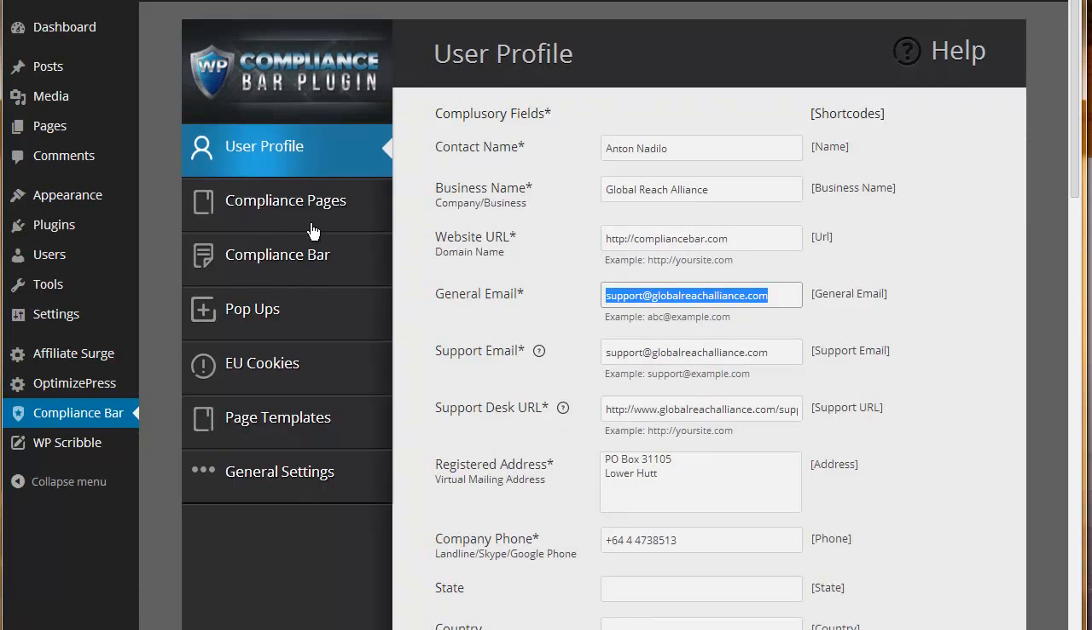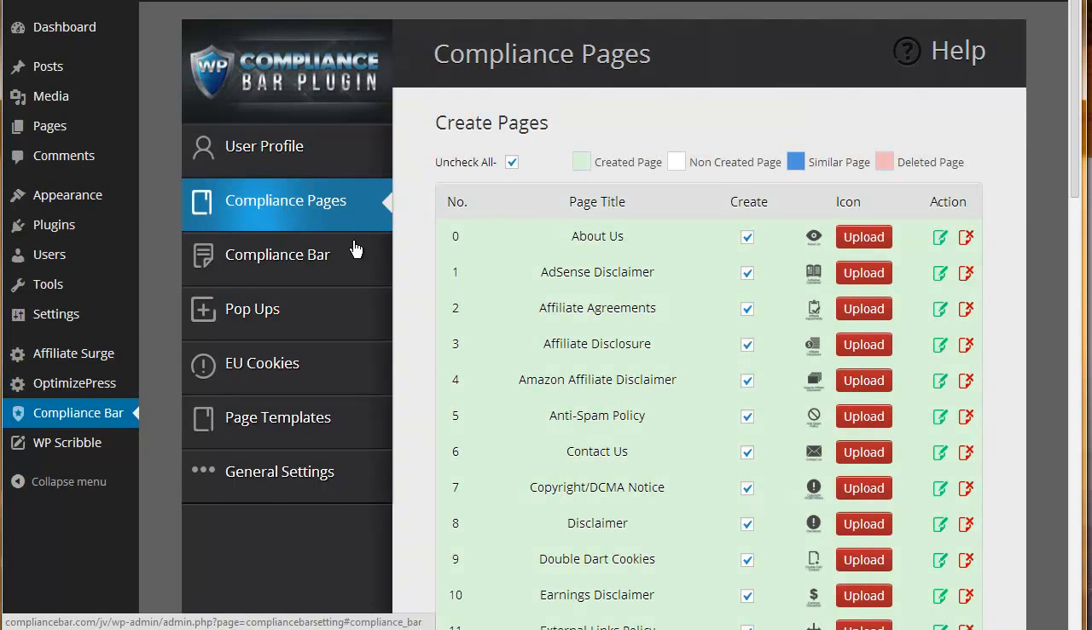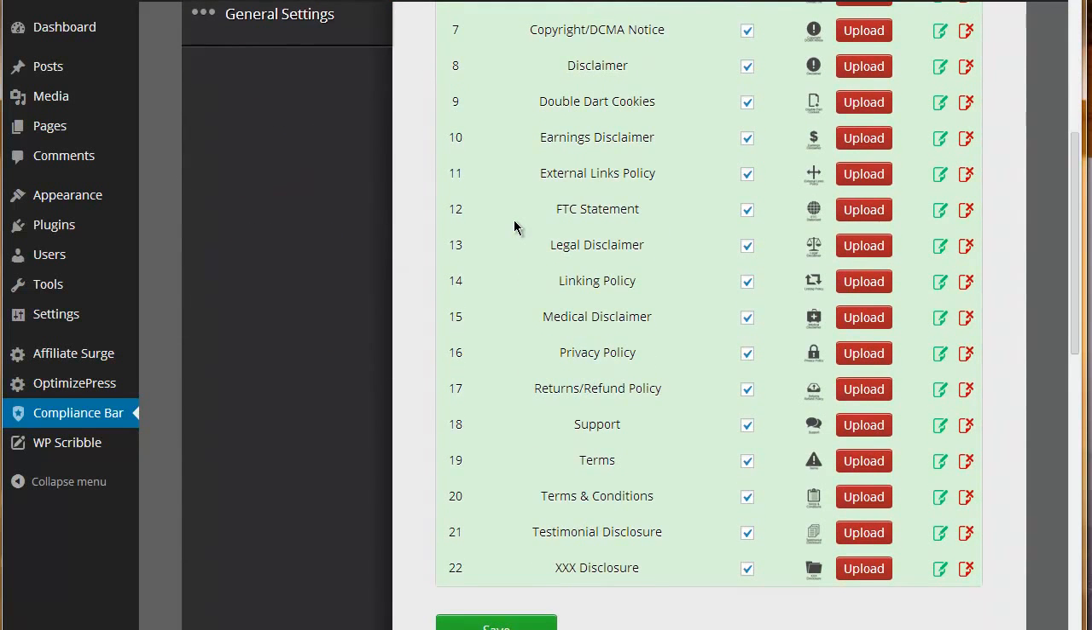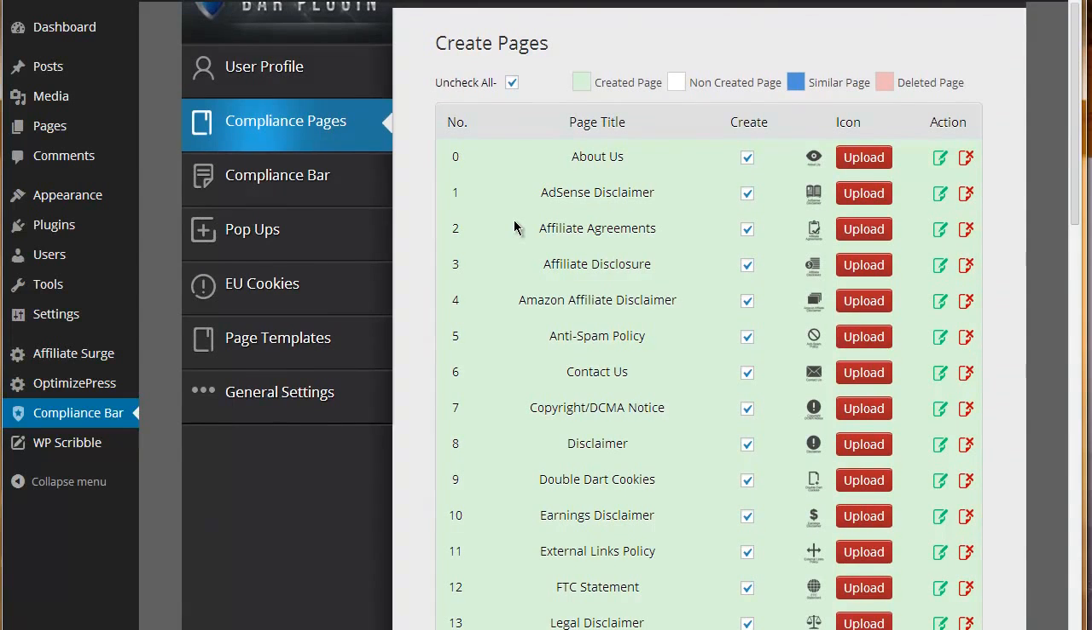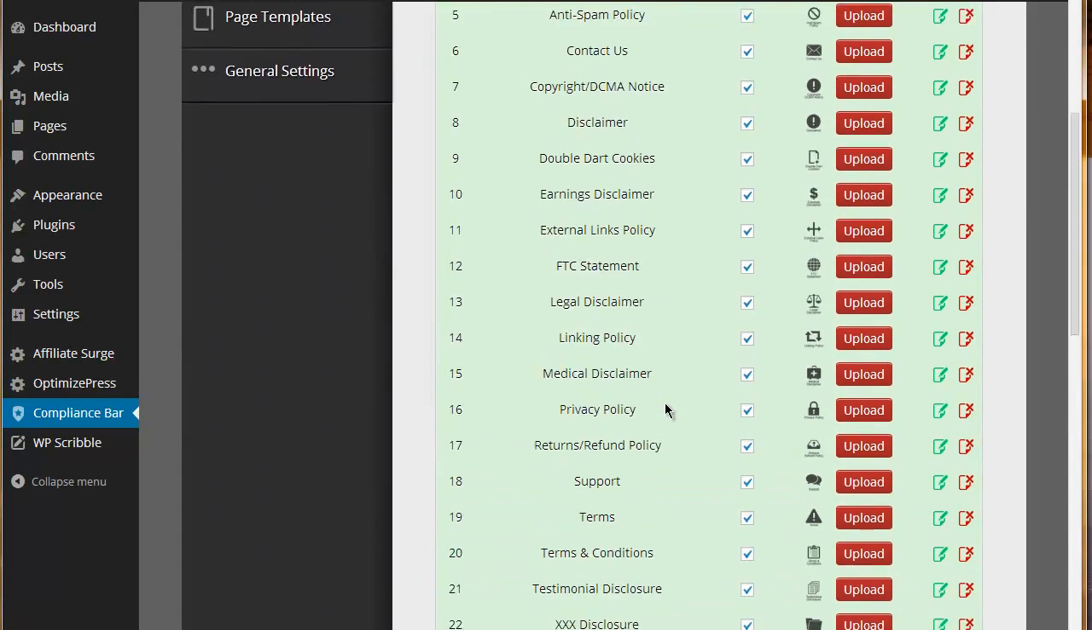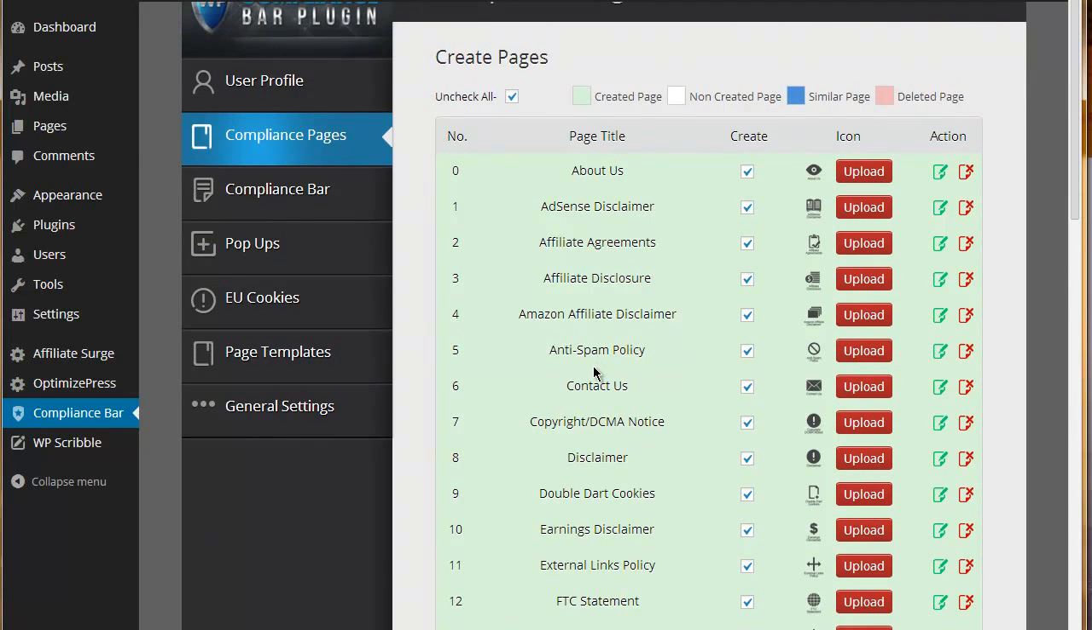Now, the first area is the compliance pages. We have provided 22 templates that have been legally approved as being acceptable for online businesses. You can choose to automatically create these pages just by checking the box, as you can see here, and clicking on save. It will then automatically create these pages with these page titles in the pages section of your WordPress installation.